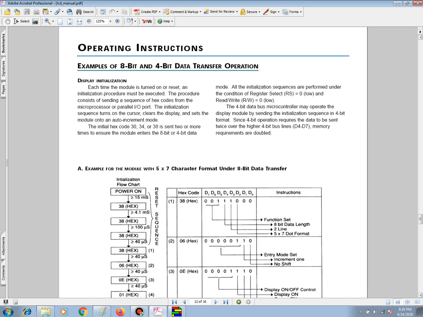The initialization sequence turns on the cursor, clears the display, and sets the module onto an auto increment mode. Now, the initial hex code 30, 34, or 38 is sent 2 or more times to ensure the module enters the 8-bit or 4-bit data mode. All the initialization sequences are performed under the condition that register select is low and read/write is low.